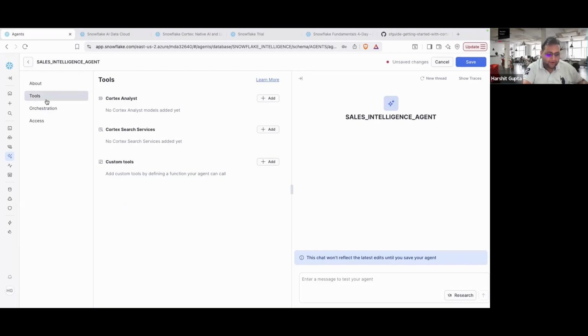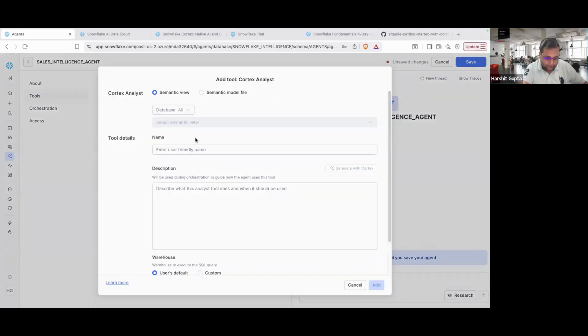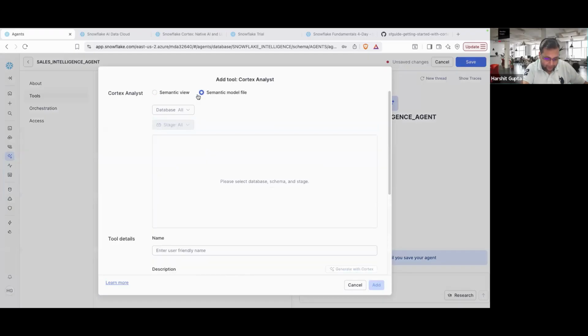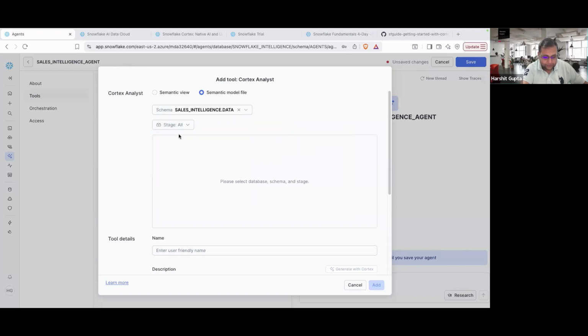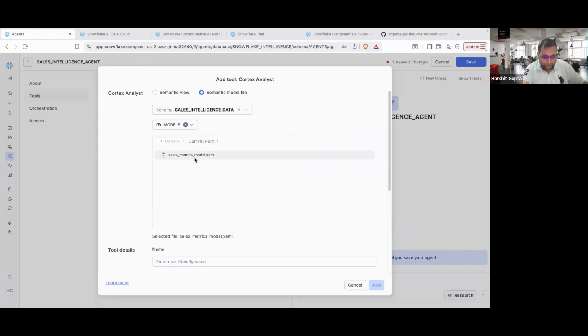But before that, within this agent, I am going to add an analyst, which is actually going to analyze my data and give me the results. So here, what I am saying, I want a semantic model. Semantic model on what? Sales intelligence data. This is what my semantic model is going to be, and this is where our YAML file is going to get selected.